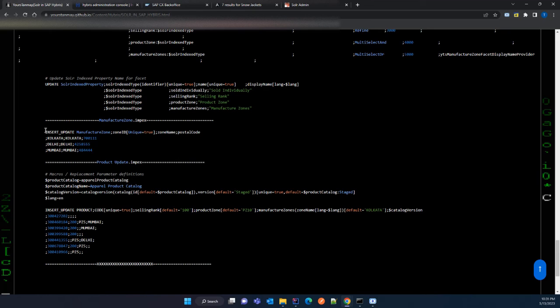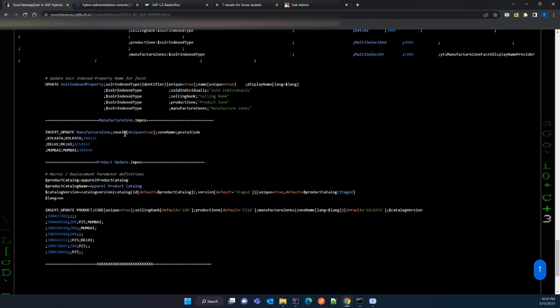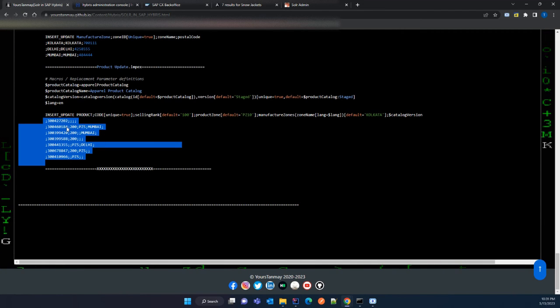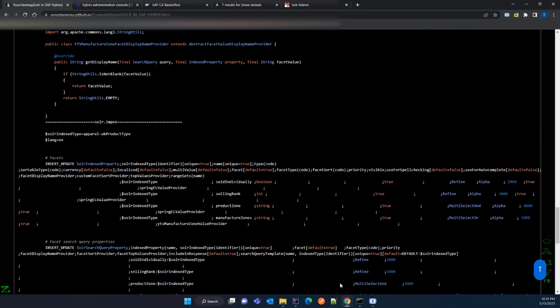And this is for populating the manufacture zone. I don't want to do it manually from the back office, so I have created the Impexes for that. You can see in manufacture zone 3 attributes are there, where zone ID will be unique, and zone name and postal code I provided, and then the same thing I'm mapping to the products. I am giving different values because facet will not work on the same value. When I provide different values, only then will I get the facet result in my PLP page. So let's wait for our server to start.